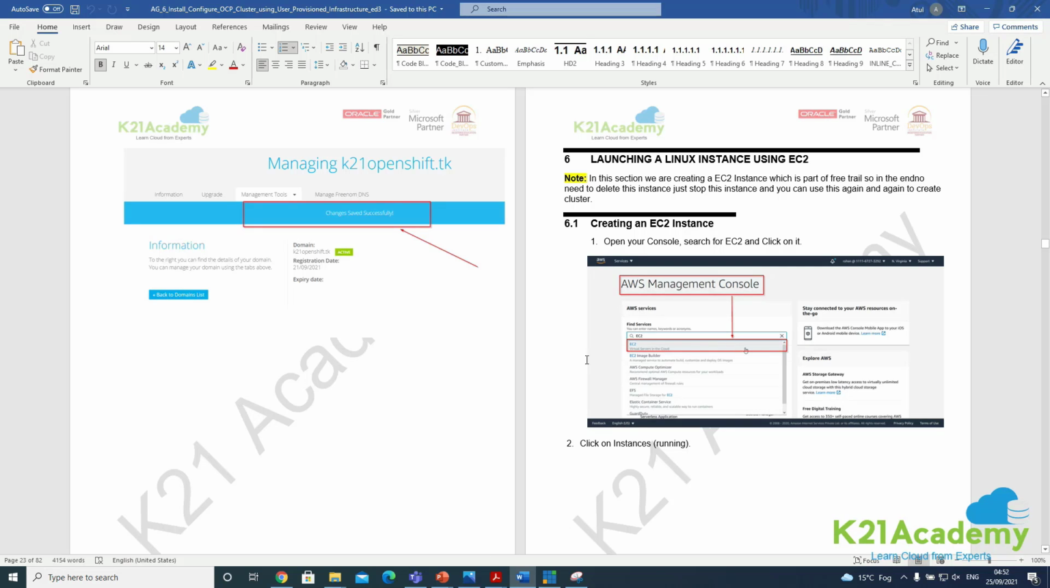Hey there, welcome back. This is Atul from Team K21 Academy, and in this lesson we're going to talk about launching a Linux EC2 instance, which stands for Elastic Compute Cloud, and in simple terms is a virtual machine. This virtual machine will be of Linux type. We'll use it to download the OpenShift software and to create an OpenShift cluster, with other machines hosting the cluster. So this is kind of a staging area for all the software.